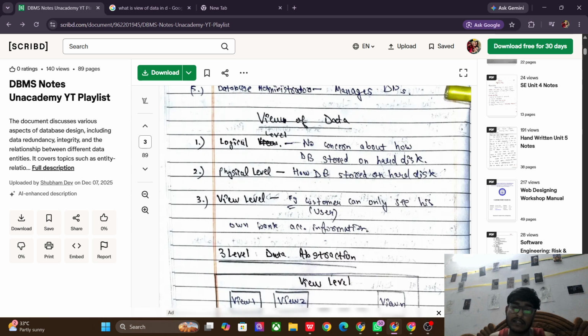So that the system can easily check the cache memory: is this data available in the cache memory or not? If the data is available in the cache memory, then within a second it will give the information to the specific user. So this is how the buffer manager works.